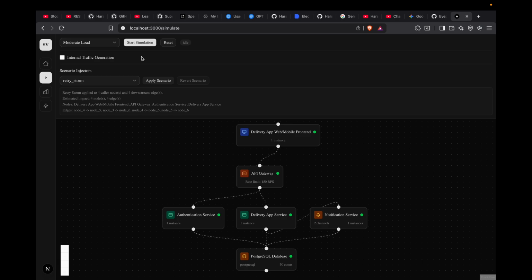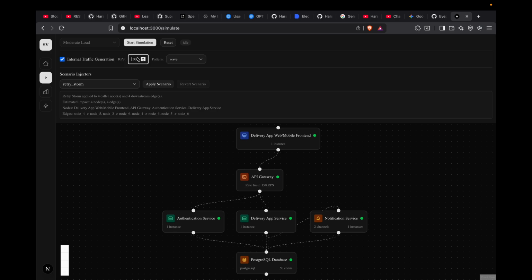In this simulation page, you can simulate external and internal traffic. For external traffic, we are using Locust, a mock traffic generator Python package, and for internal load generation, we are using a Poisson distribution to distribute the load evenly. For the sake of this demo, let's use some internal traffic of request per second 100.